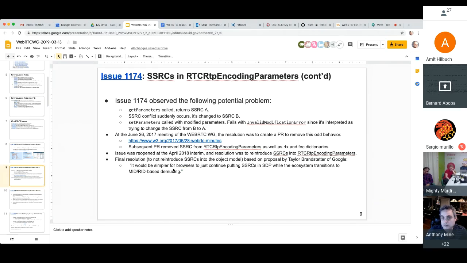So, basically, as I've said, we've had multiple meetings on this subject, and at no point did the working group agree to remove SSRCs from the API. That's been pretty constant for the last 2 years. So really, it's only a question of whether they're in the SDP or in the object model. What I'm hearing here is that there's no interest in reintroducing them in the object model.